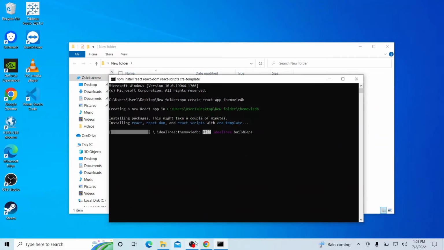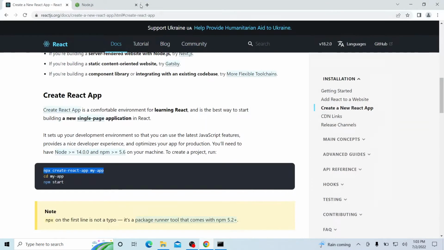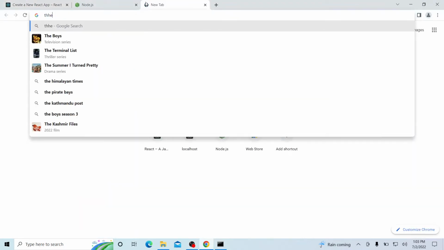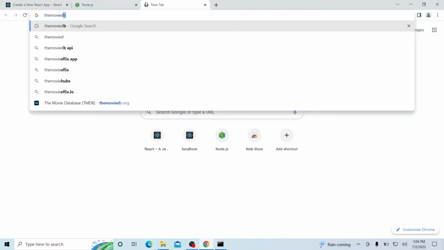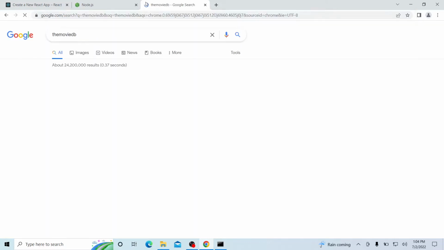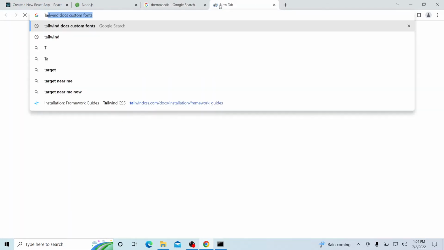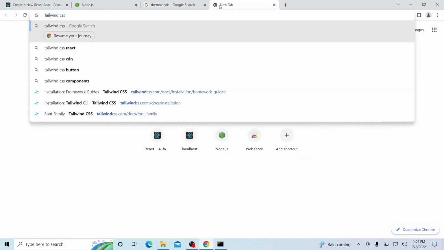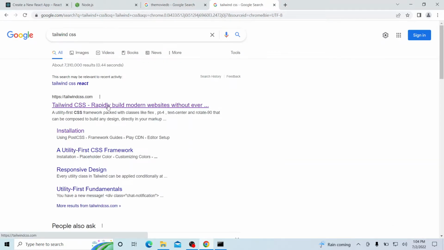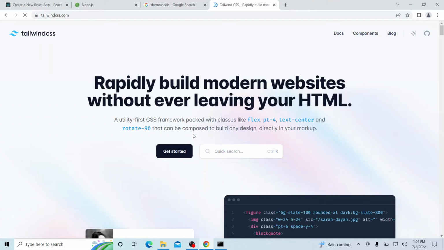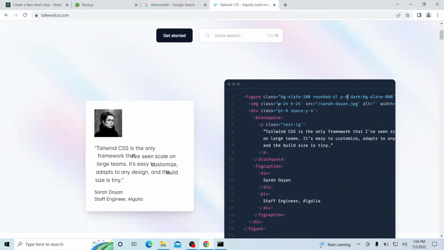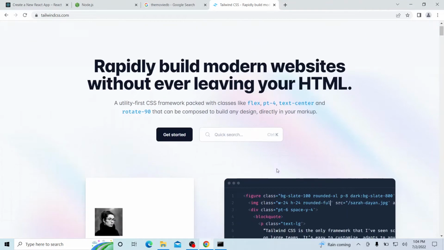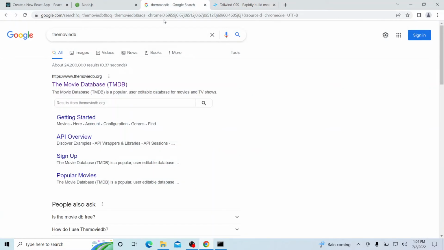So this will now create a folder and initialize our project. While that's happening, let's look at what we'll be building. Today we'll be setting a font and also something called TailwindCSS. This is a pure CSS library, a CSS framework that we'll be using, and we will even learn as we use it.